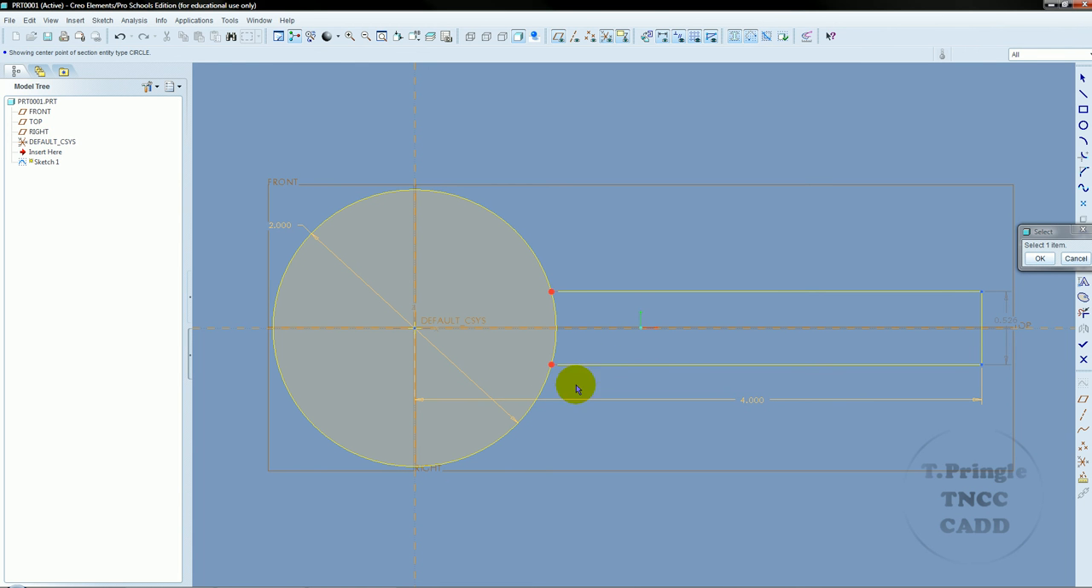Now what I want to do is add some additional dimensions. The thickness of this piece is 0.5, so we'll change that to 0.5. And now if I look here, I can see that I don't have any more dimensions that are weak, so I'm going to go to delete segment, and I'm going to get rid of this line right here and this line segment right here.